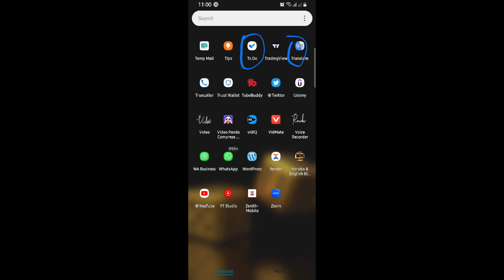Now let's talk about the Google Translate. It's a very common app. You have it on your phone. I don't have anything to say about it. VidMate will help you to download videos from social media.